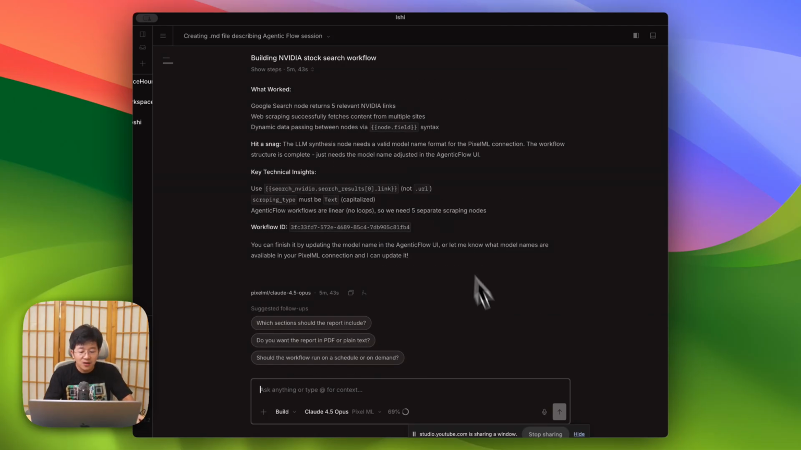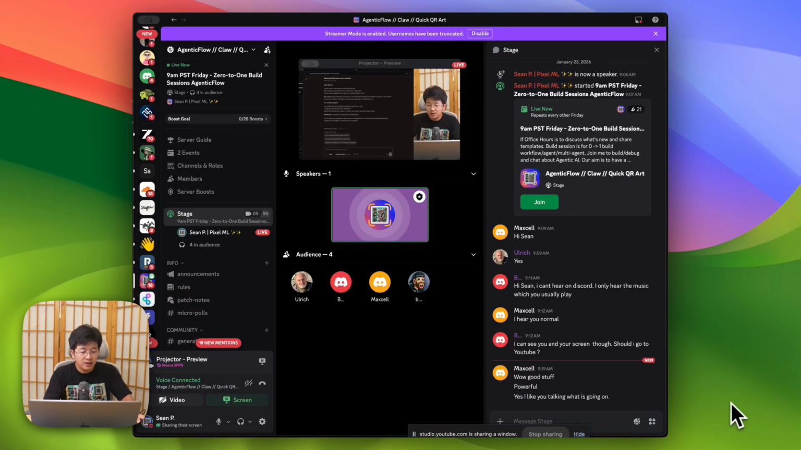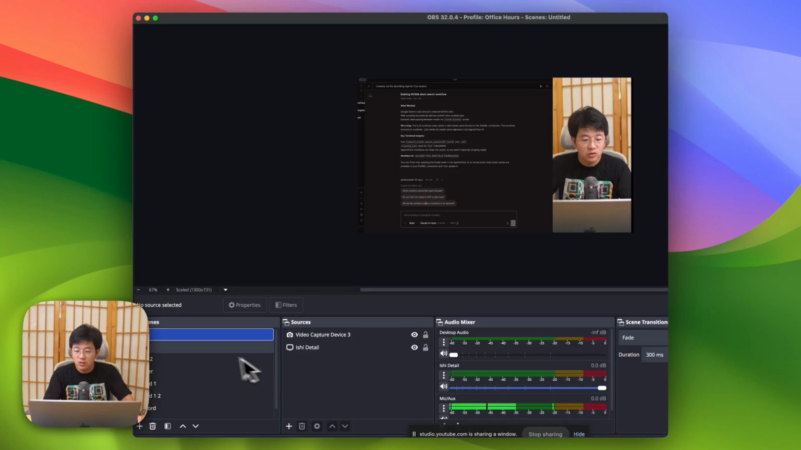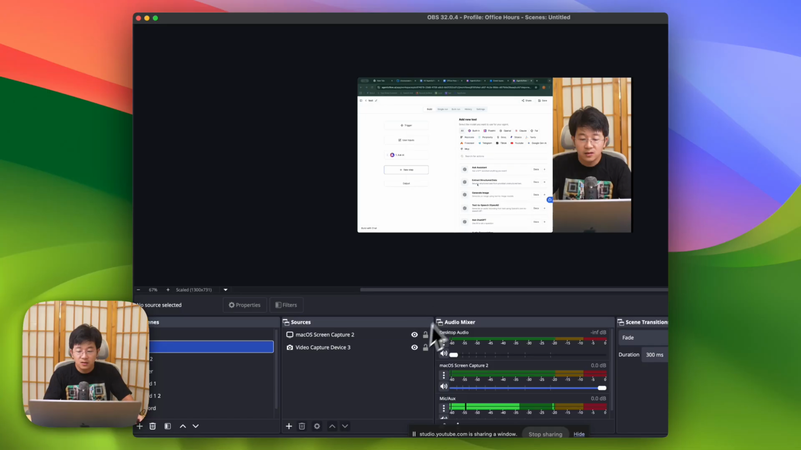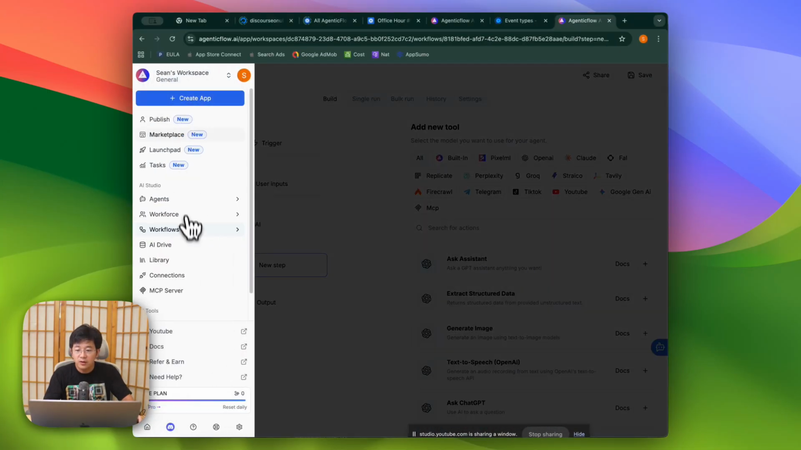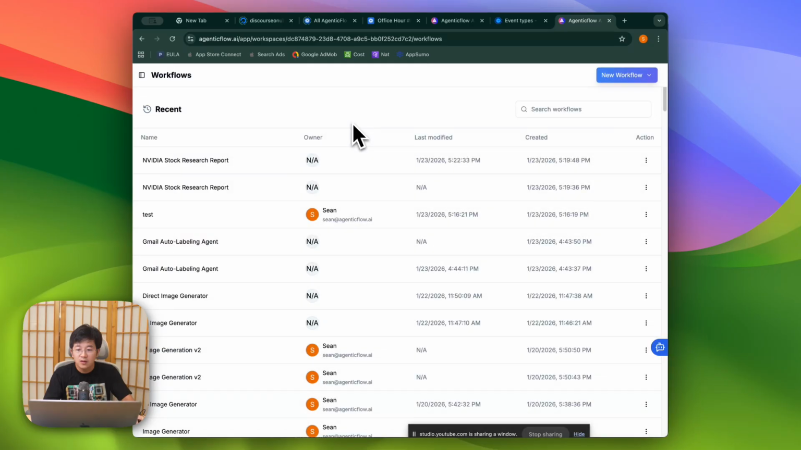But anyway, let me go back into the actual workflow and we will test that. Okay, let me switch into our website. This is our workflow. Let me click on my workflow, and I should see that NVIDIA stock report. I don't know why she's creating two, maybe there's something wrong with the prompts, but I should just click on this one.